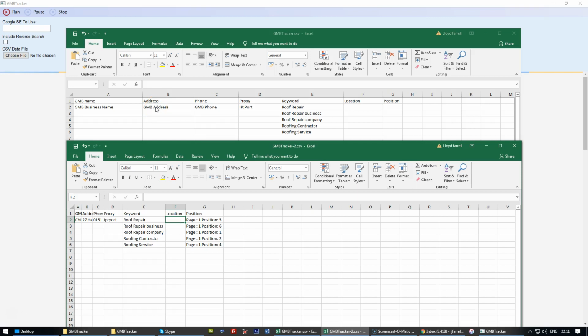Now if you have a service area GMB, that's not a problem, because the GMB tracker will first find the business name, and then it will cross-check the telephone number within that GMB listing. So it's basically just your NAP: GMB business name, GMB address, and the GMB phone number.